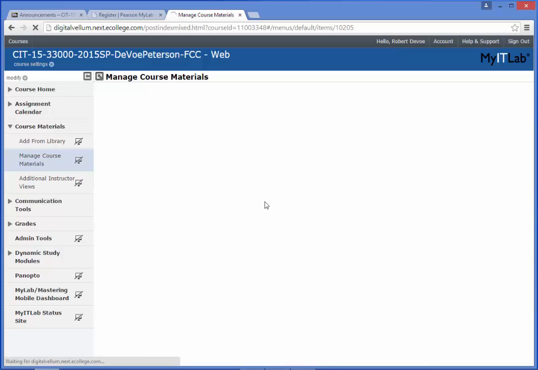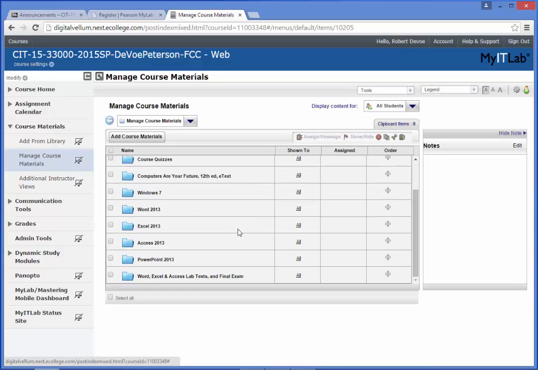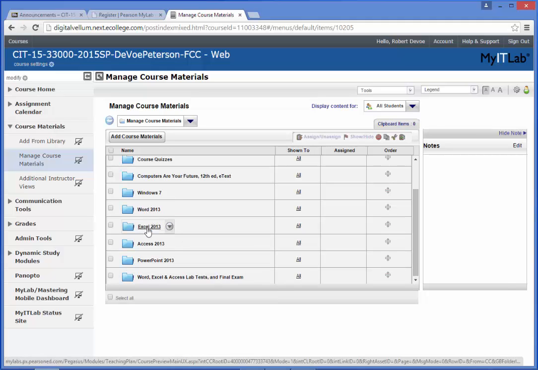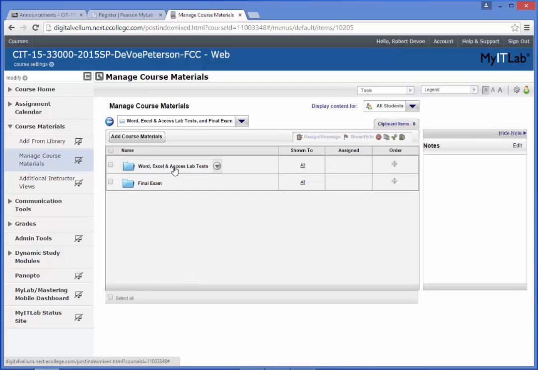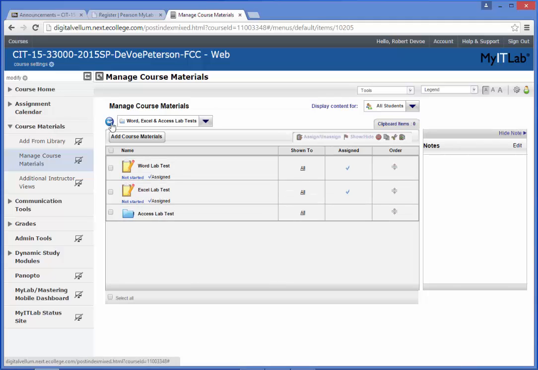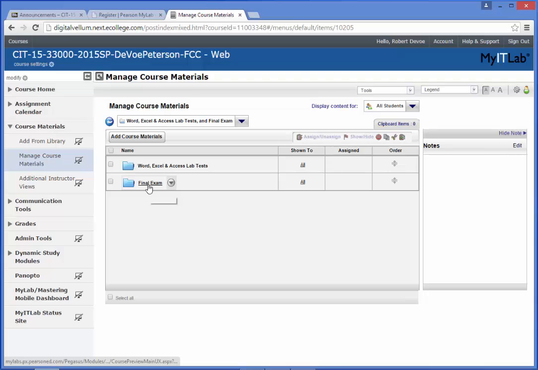Let me go back to the course materials, and down here at the bottom, and again, Word is for February. We're going to do Excel in March and Access in April. PowerPoints, we'll talk about that a little later. These are the hands-on tests. So we have a Word, Excel, and Access lab tests in these folders. Here they are. And I'm going to back out of this. And then the final exam, which is hopefully empty. This should not be available yet. That's for Access. So that's my IT Lab.